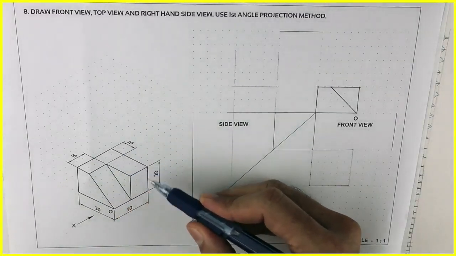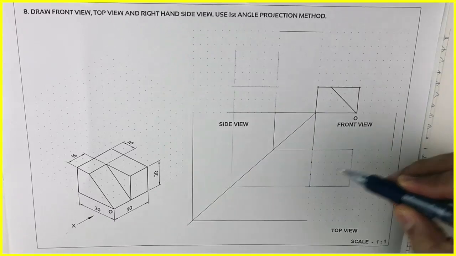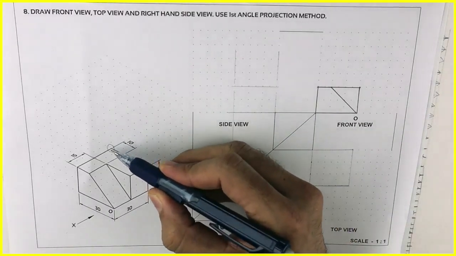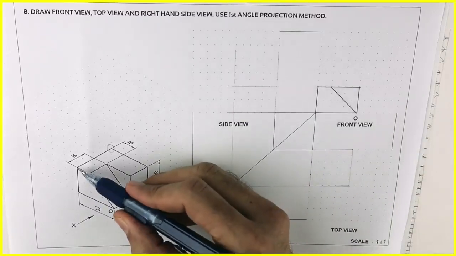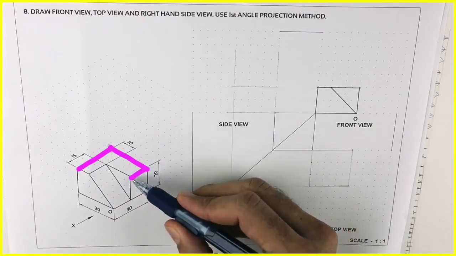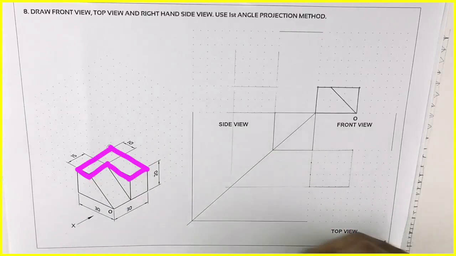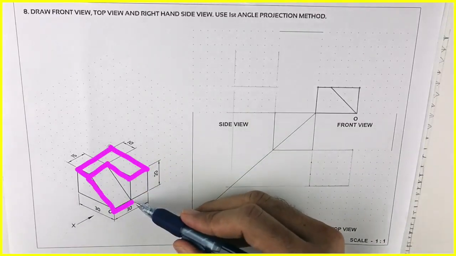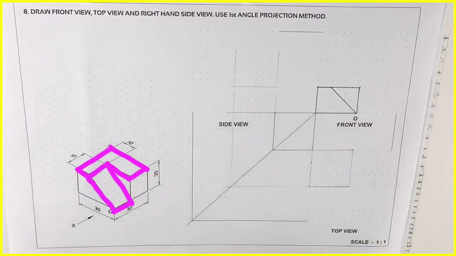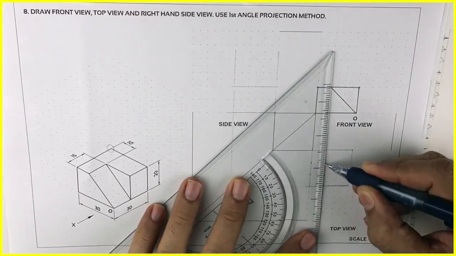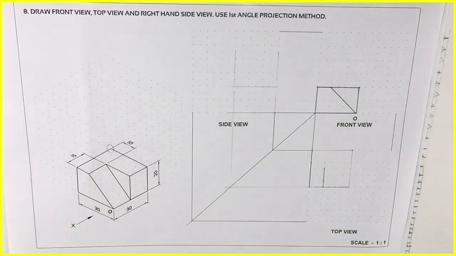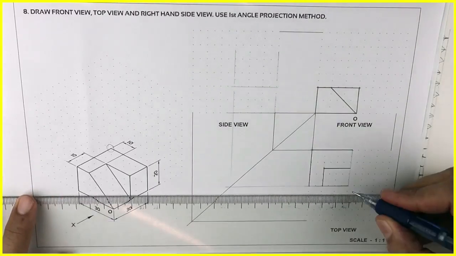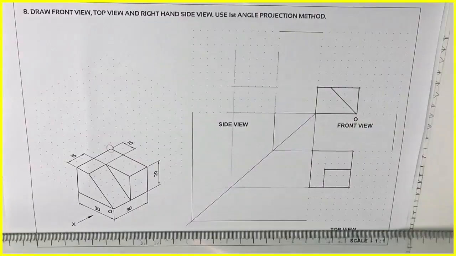After that, if you see in top view, this L shape is like this. See this. This corner is here, right? If you see from the top, you will see this L shape. So we need to draw that, and we need to draw a rectangle. So we'll project from front view and we'll complete L shape and the rectangle part.